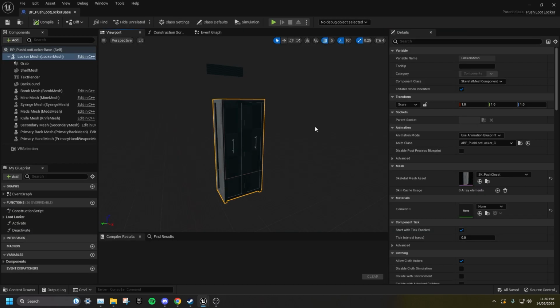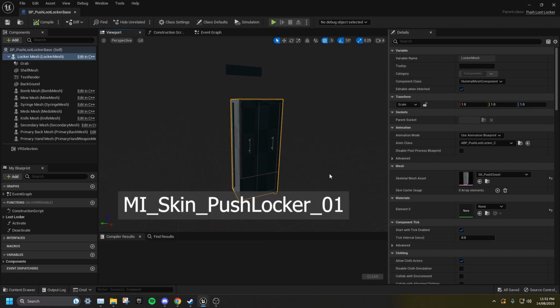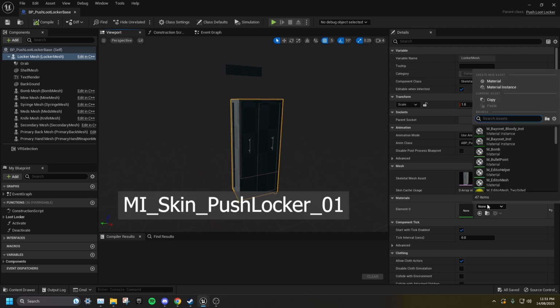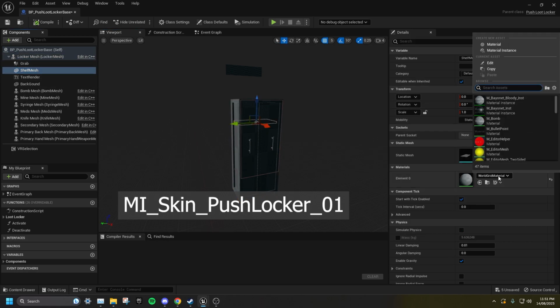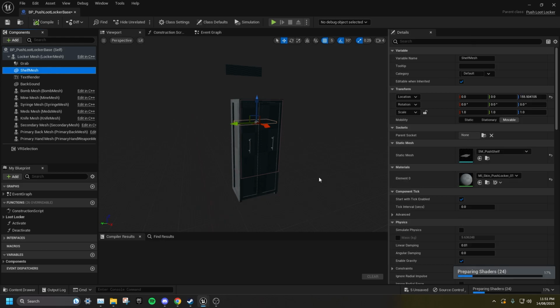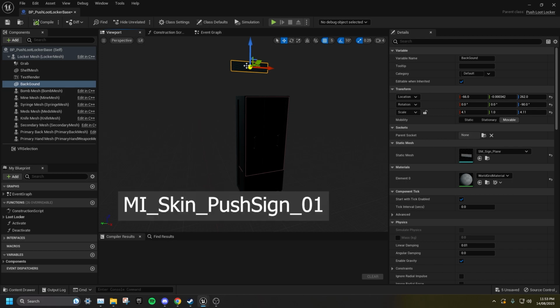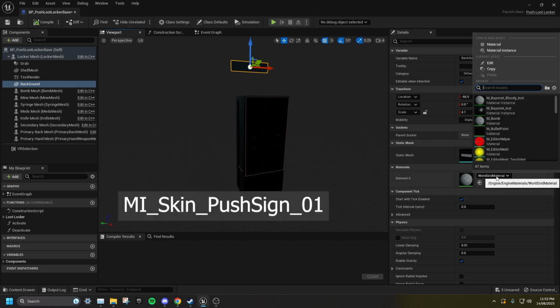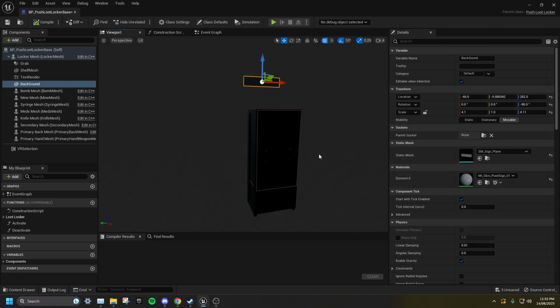Go back to your locker blueprint and click on the locker mesh. Assign MI skin push locker 01 to element 0. Then do the same for the shelf mesh. Then click on the sign mesh and assign MI skin push sign 01 to element 0. This blueprint will often crash your editor when attempting to compile, so I suggest tabbing out and hitting Save All instead of Compile.